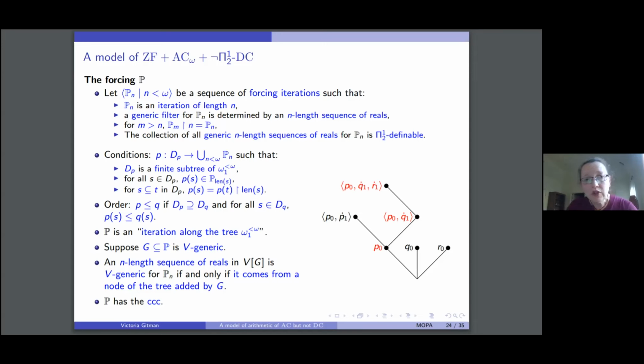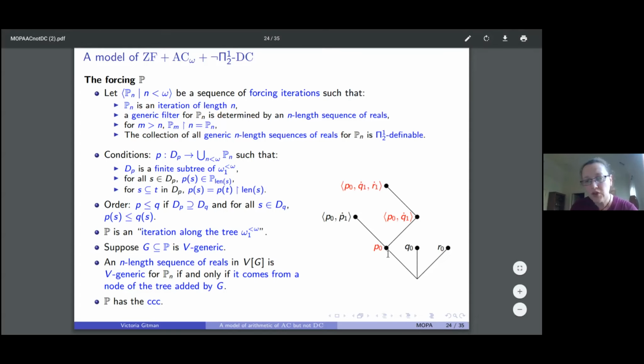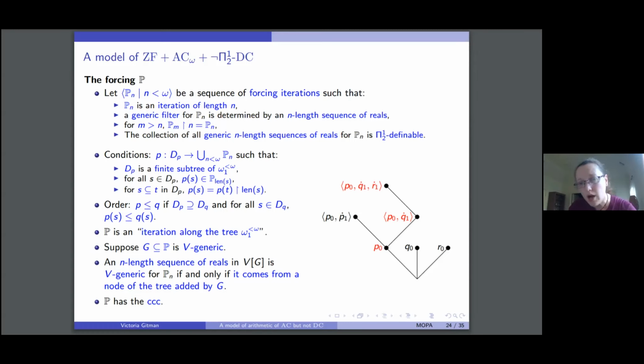Okay, and now the forcing is going to be this. I will use these iterations to build my forcing. We will use trees again as an indexing set. So elements of my forcing are going to be functions from a finite subtree of omega 1 to the less than omega, not a finite subset. I really want a finite subtree now. And then a node on the nth level of the tree is going to be mapped into the n-length iteration. So a node on the first level of the tree is going to come from P1. A node on the second level is going to come from P2.